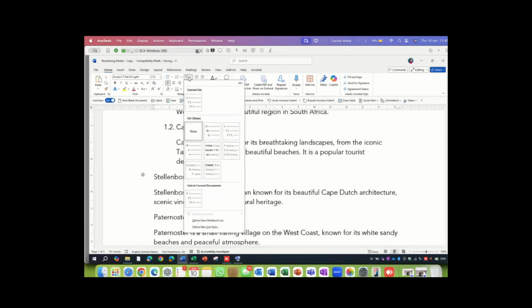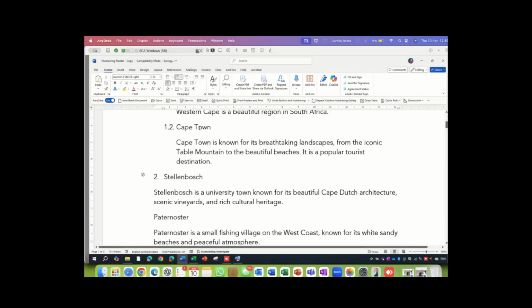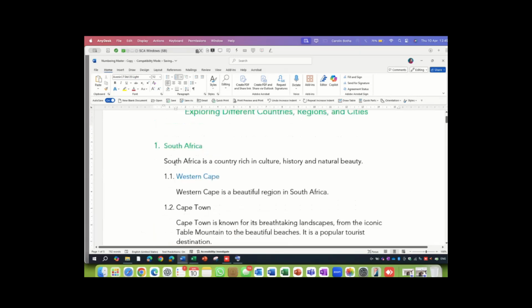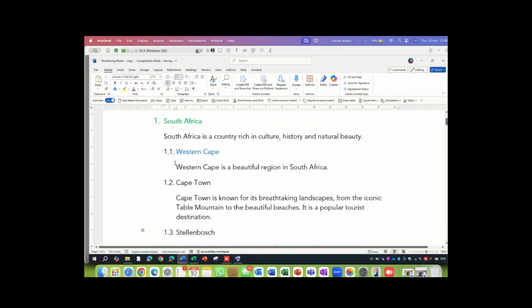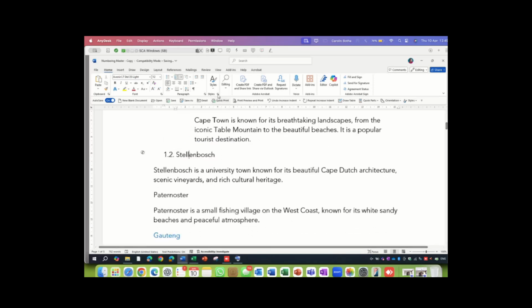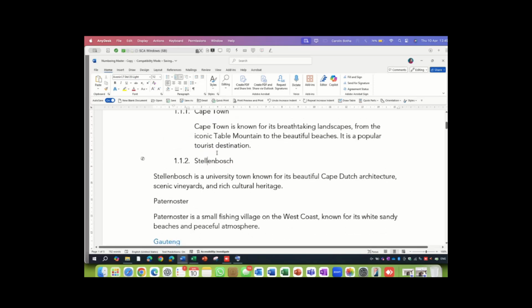Once again to the numbering, outline numbering style. Stellenbosch is another city, so it's 1.3. Am I right here? No. I'm not right here. Cape Town should be 1.1.1. Thank you for helping me there, guys. There you go. So I just indent the numbering style. And this, of course, I have to, there you go. Stellenbosch is a city, so it's 1.1.2.